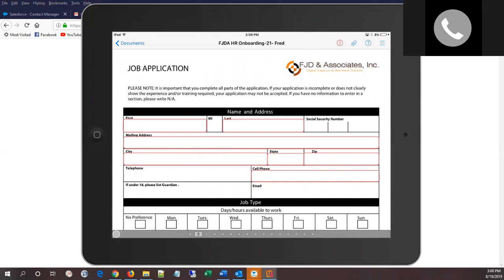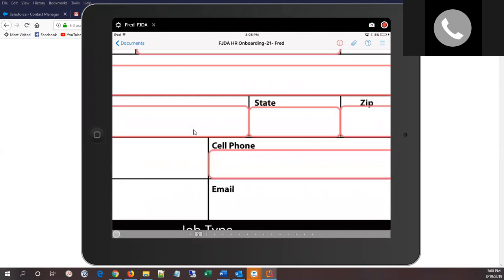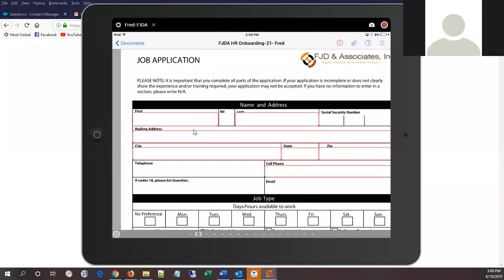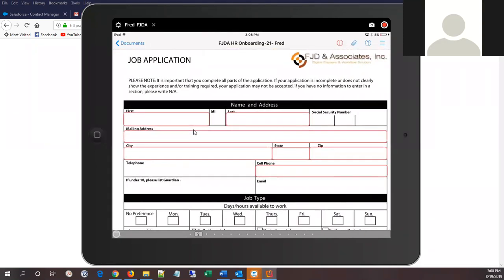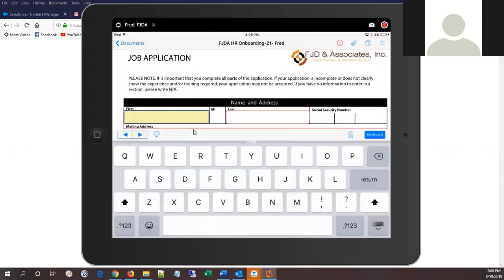So as I was saying, the red fields are mandatory fields. And because it's the tablet, I can zoom in and zoom out and turn it so that I can have portrait or landscape. All we do is start filling the fields.